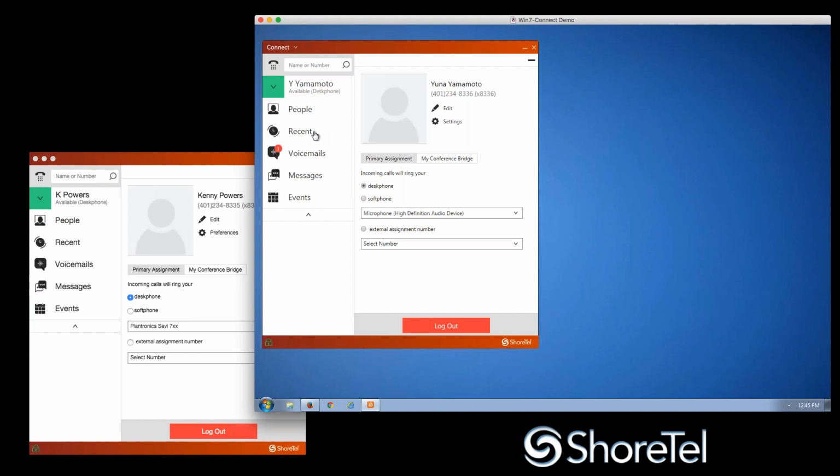You can see that I've got functions, if I click on my name, that are preferences for me. So I've got settings here. I've got where my primary assignment of my phone is. I've got my conference bridge, all that kind of stuff. Those are all particulars to me. One thing I want to point out here is soft phone. The software is a phone.